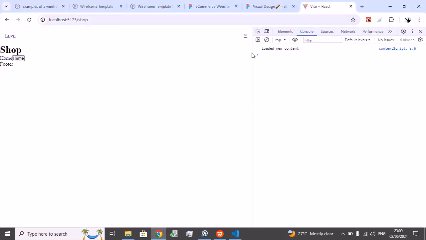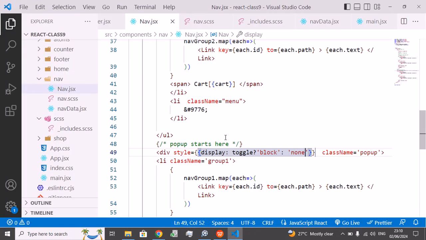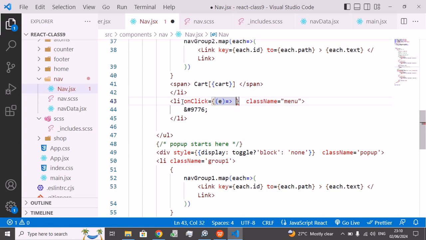The next thing now is to add a click event listener to this, so that when I click here, it's going to open the pop-up. So let's do that. I'll come here and add an event listener, onClick, which is a click event listener. Then I'll add my event object just in case I use it. So here I'm going to add a function called handleToggle.